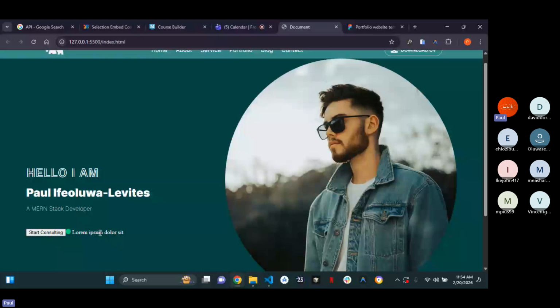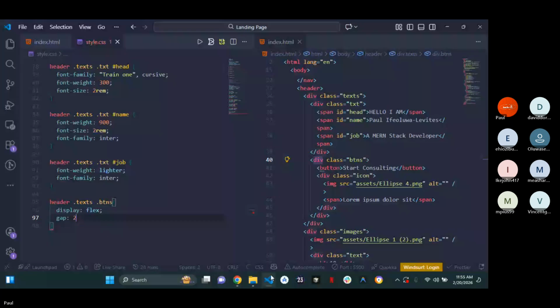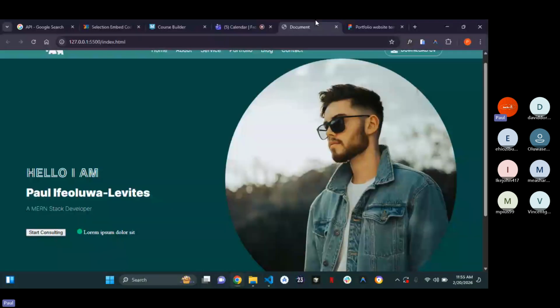Now we need to give it the gap that we see in this little bit of gap. So I'm going to give it a gap of 2rem so that we can have something similar to what we have on that design. So if you check it out now, you should have that gap. Now exactly you have the gap. You understand it now? So now you can go ahead and style them individually.